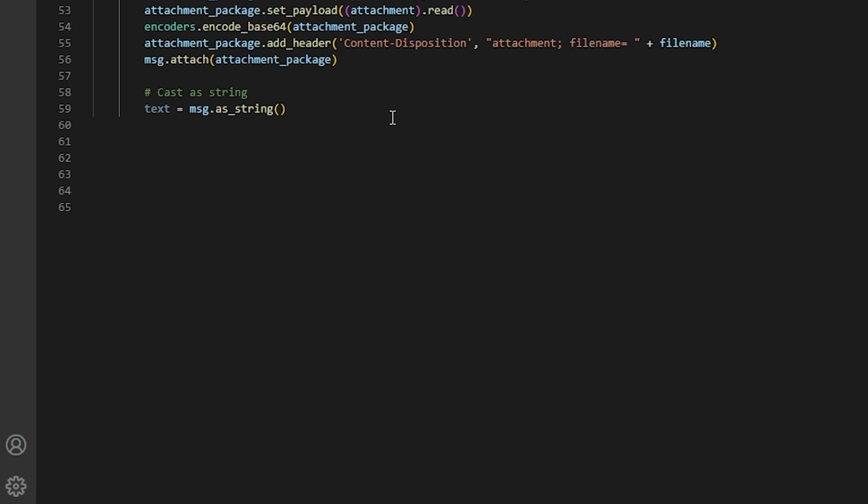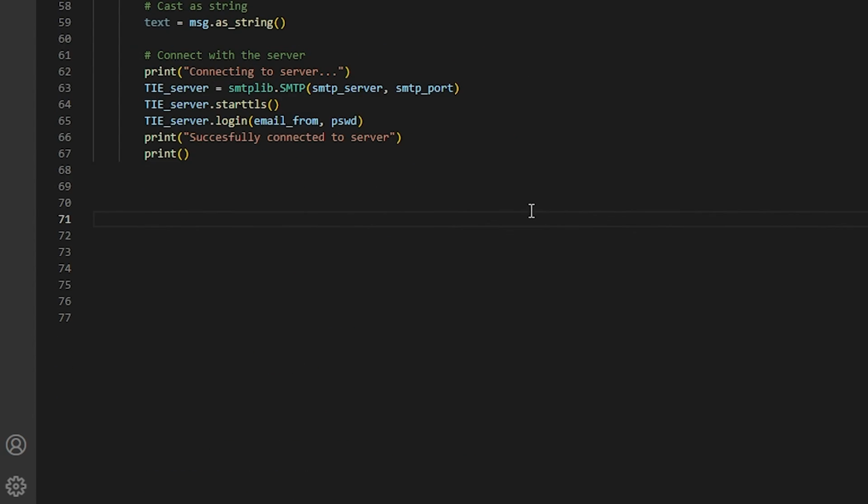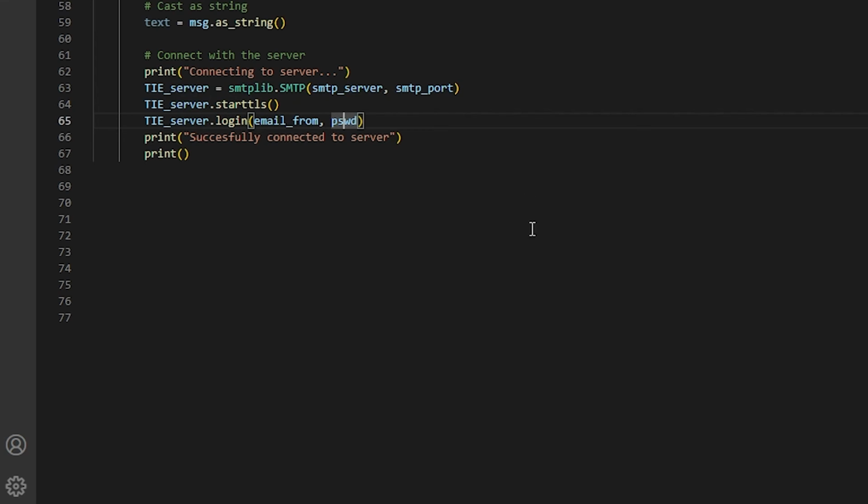So let's connect with that server now. All right, so this should connect us with the server quite nicely. So again, we're just printing stuff out for the user just so they know where they are in the program. We're making, again, an object called TIE server, same as the last one, with the actual SMTP server and the port as arguments. We're starting up TLS on that server, and then we're logging in using our email and our password. If that all works, then we let the user know that we've connected to that server. So once we're connected, we actually do the same thing. We send this email.